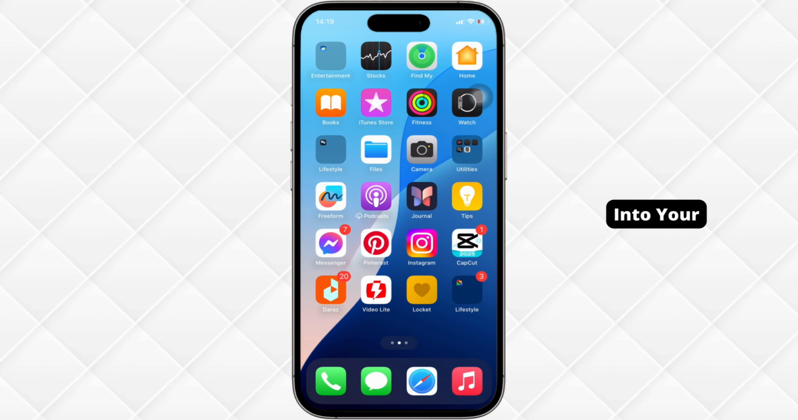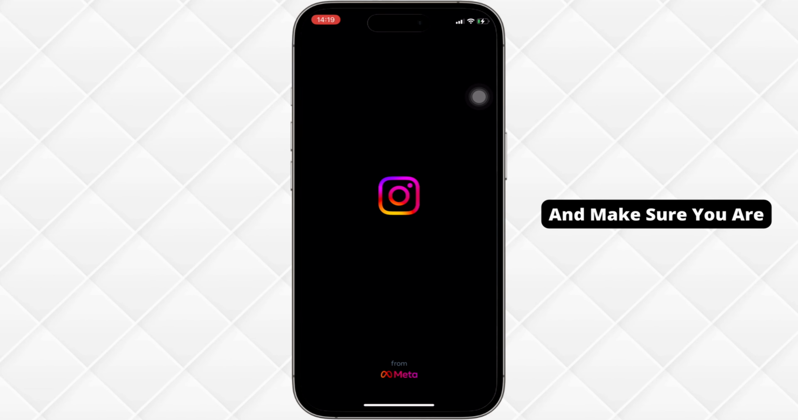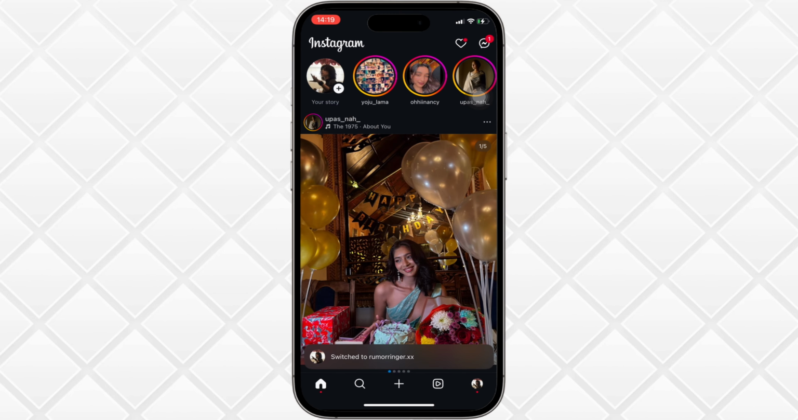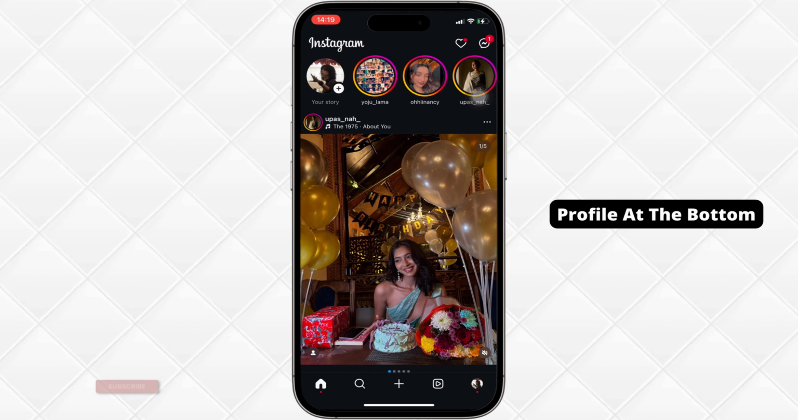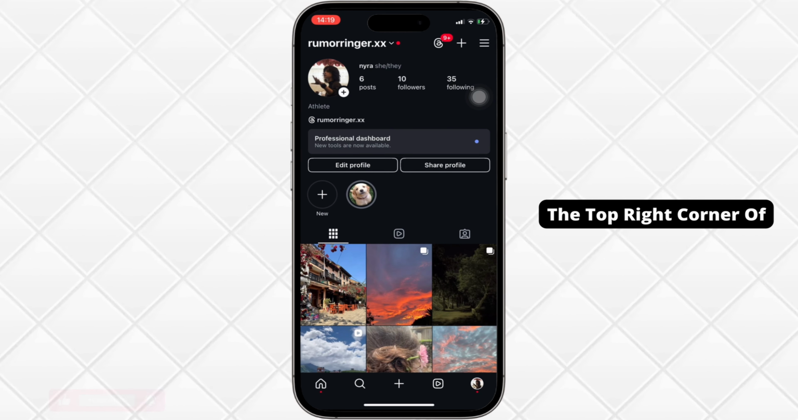First things first, move into your Instagram application. Enter your login credentials and make sure you are logged into a specific account. Once you are on this page, move into your profile at the bottom right corner. Click on the three horizontal lines at the top right corner of the screen.